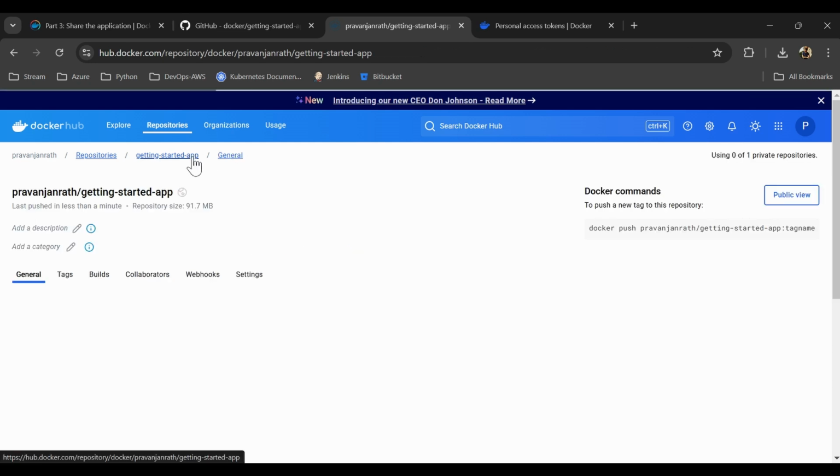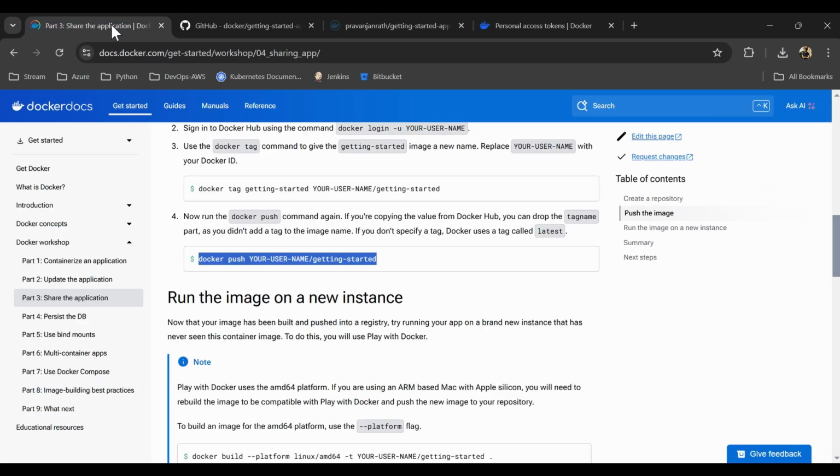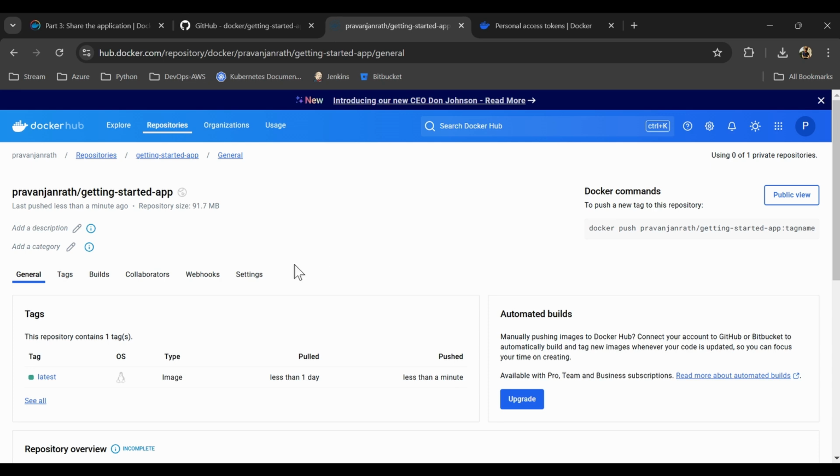Okay, now what we'll do is we will run this image. The benefit now is, anyone with this image and with the command docker pull, and since ours is a public repository, can run the same image, and that person will be able to run the application on their machine. Okay, so we have already checked it on our machine. We will check it on some other instance here.